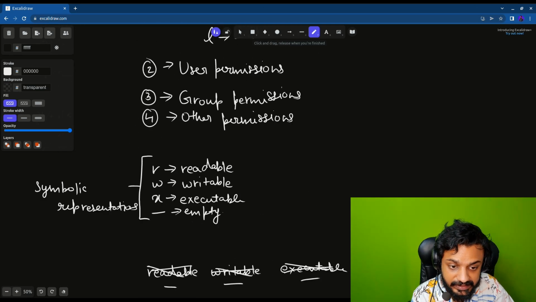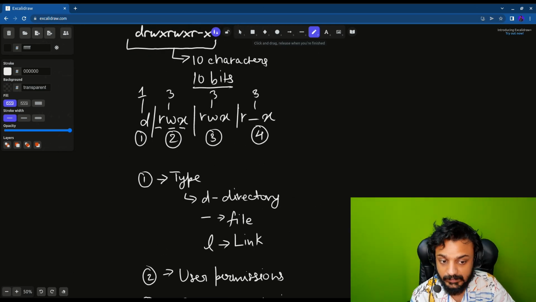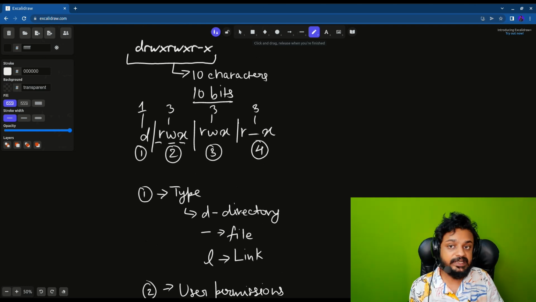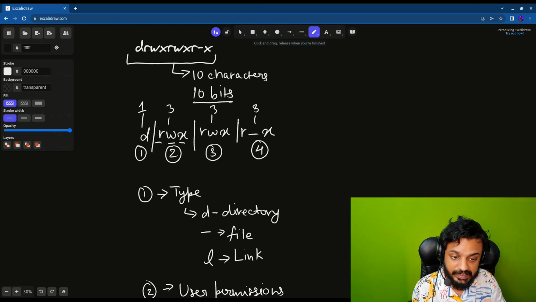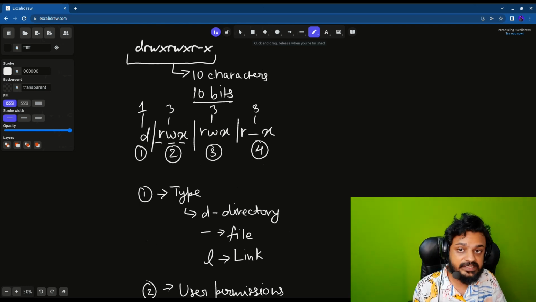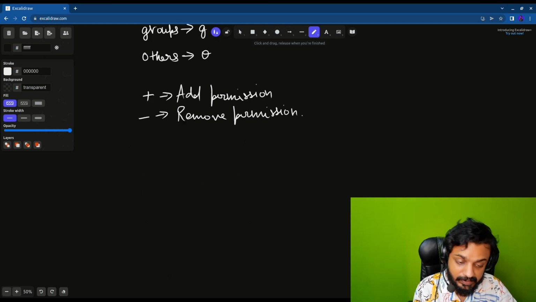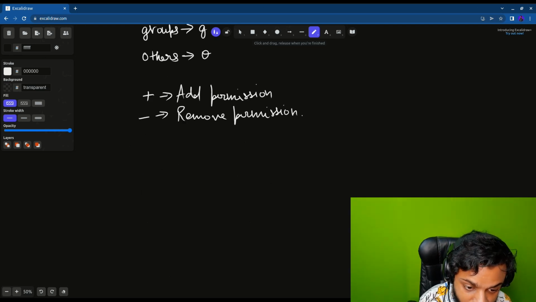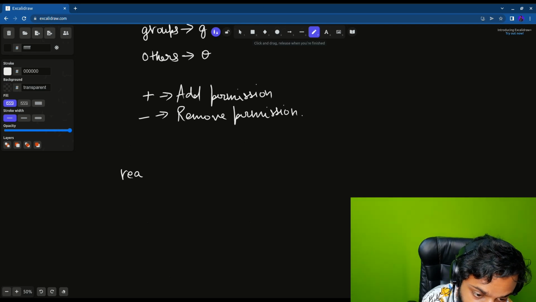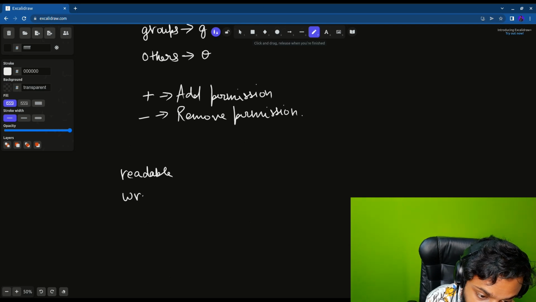Now we already know that read, write, and execute have symbolic representations. The readability is defined by r, the writability is defined by w, and the executability is defined by an x. But they are also represented numerically through some numbers. So if we talk about the readable permission, the writable permission, and the executable permission.